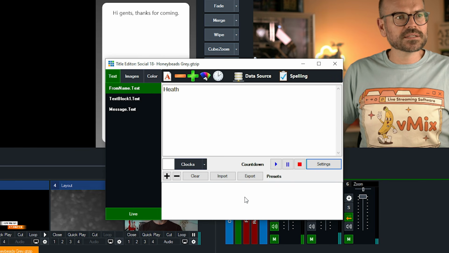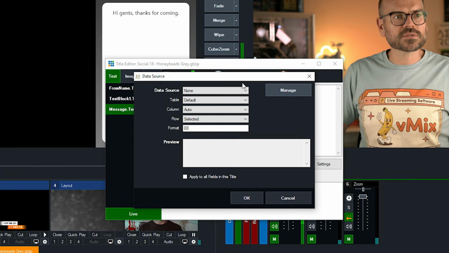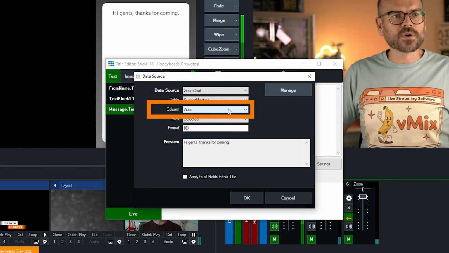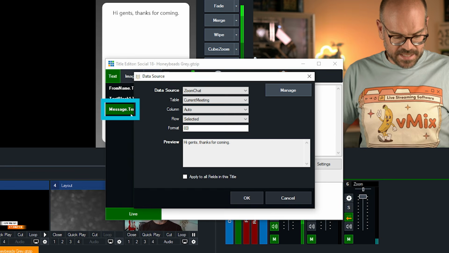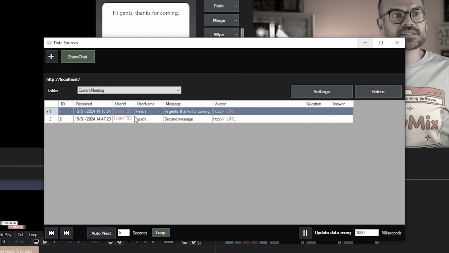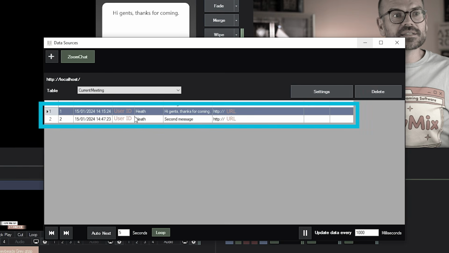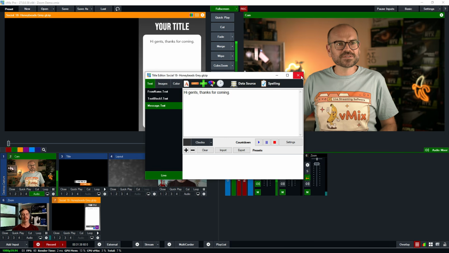I'll click OK. And now I'm going to go to the message, and from here return to data source, set the Zoom chat once more. And now for column, I'm going to leave this as auto. Now the reason I can do this is because the field I'm filling out is called message, and in the data source, it's also called message. All right, and by selecting selected, I'll be able to pick the row and it will populate the data here. So I'll click OK. I'm going to close this down.